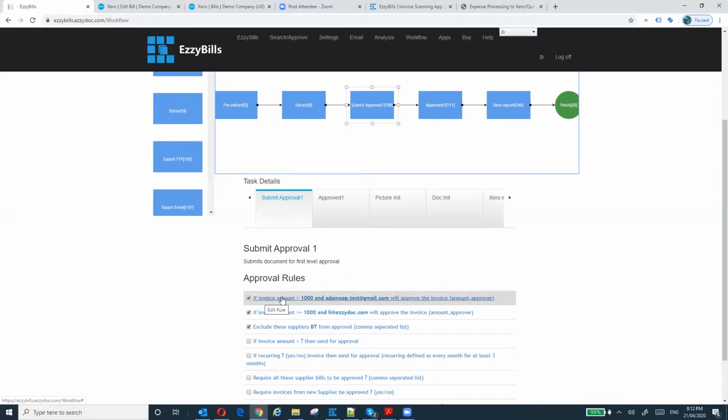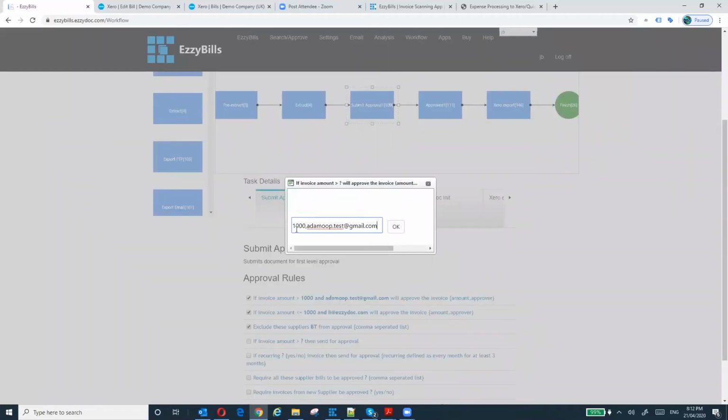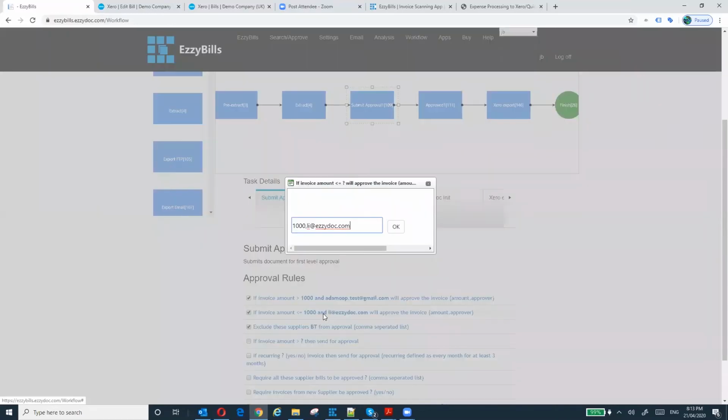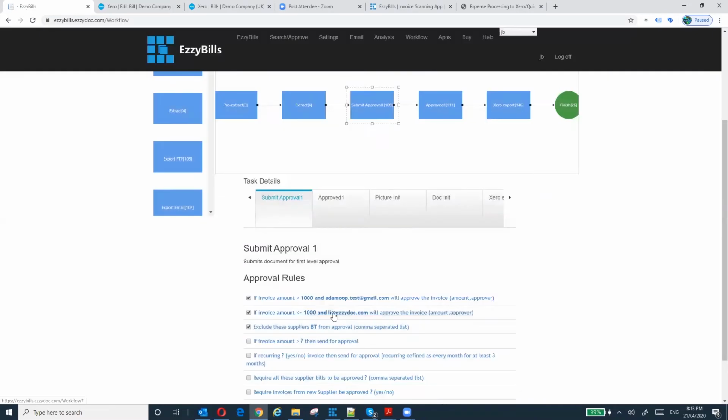For example, the first rule. I take this rule and then I edit the rule. In this rule, I basically said, if the invoice amount is greater than £1,000, Adam is the person going to approve. You can change the amount to whatever you like, and you can change the email address. My second rule is for amounts less than £1,000, and that's me who is going to approve.